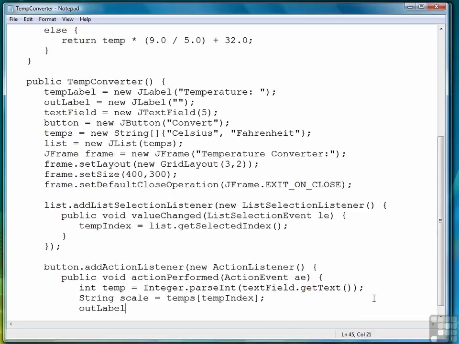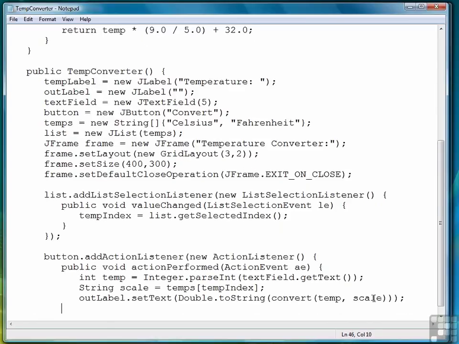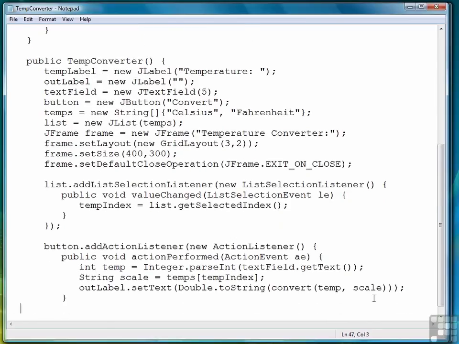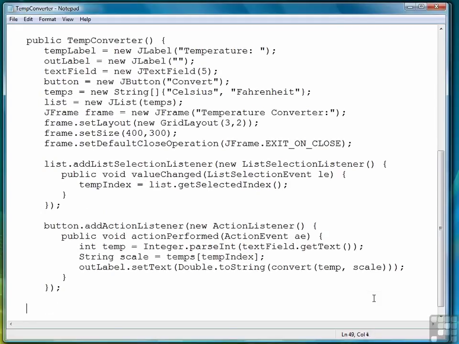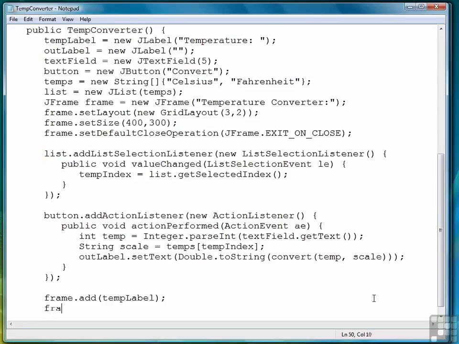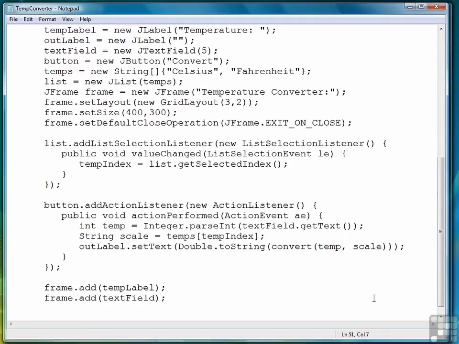And then the rest of the action in the program is right here where we set the text of the label by calling the convert function with temp and scale, just like so. So we close the definition for action performed, and then close out the Add Action Listener. Now all we have to do is add our widgets to the frame, paying attention to the order that they're added. You'll see why in a moment.